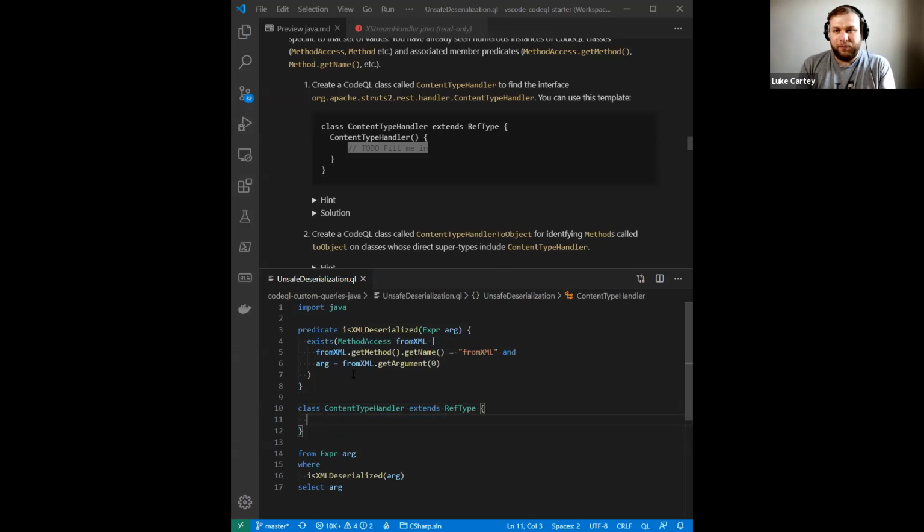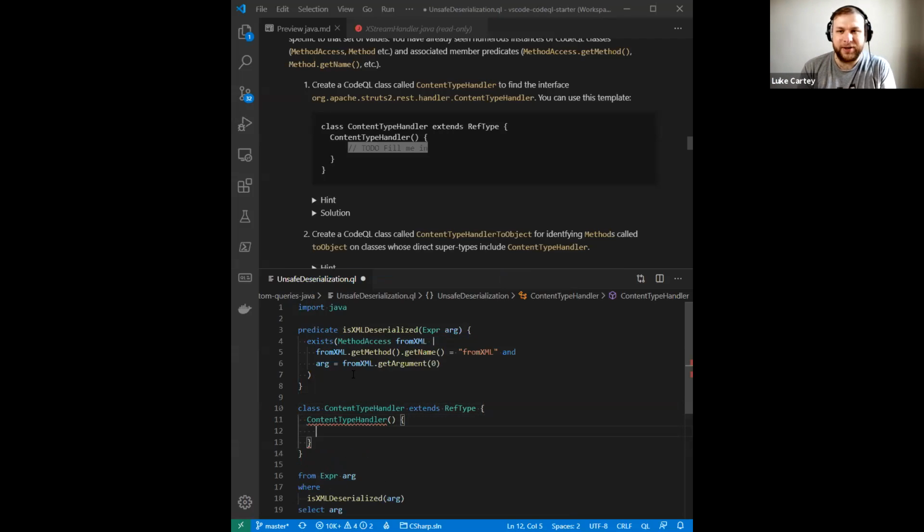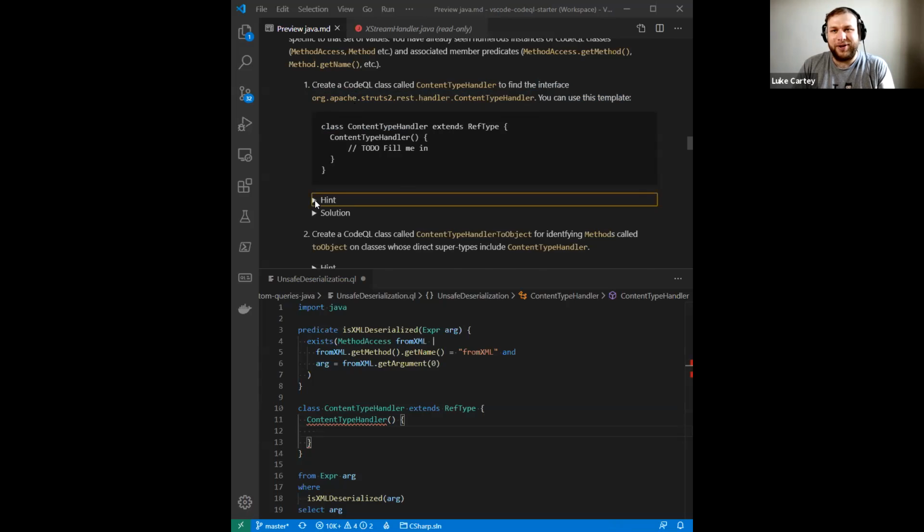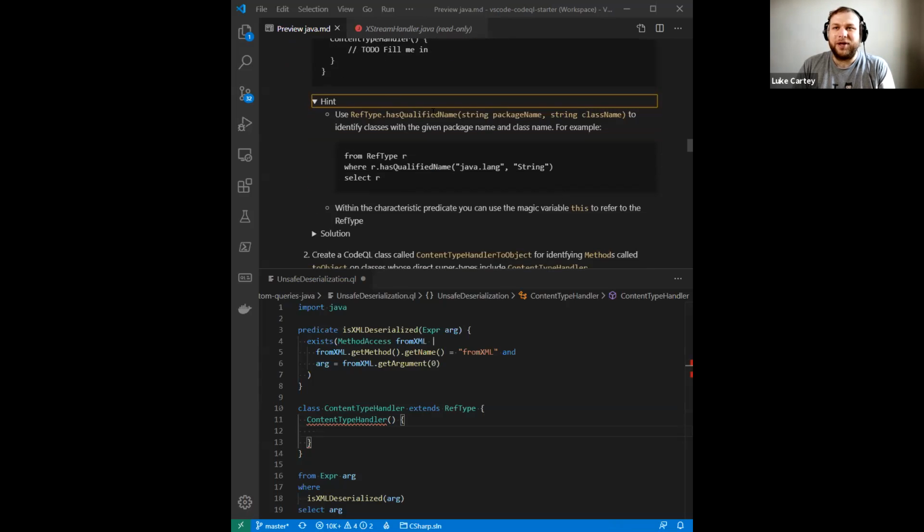That would be a valid class in and of itself, but it still only represents the set of all the ref types in the program. So we need to provide a characteristic predicate that specifies what conditions make content type handlers special from the rest of the ref types. And the answer here is that they have a name which looks like this. If we have a look at the hint, it says use RefType.hasQualifiedName, which takes two parameters, package name and class name, to identify classes within the given package name and class name. So we've got a little example here of what that looks like.